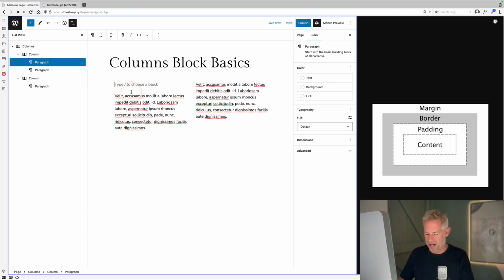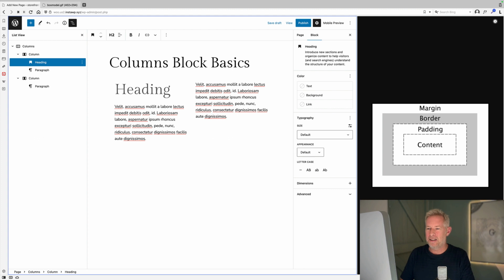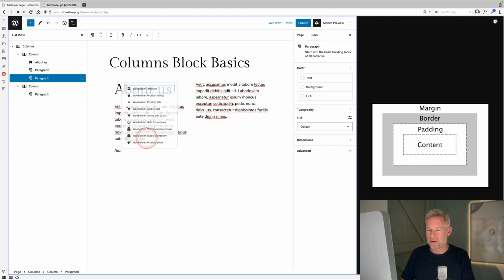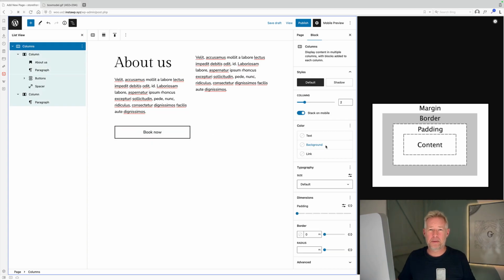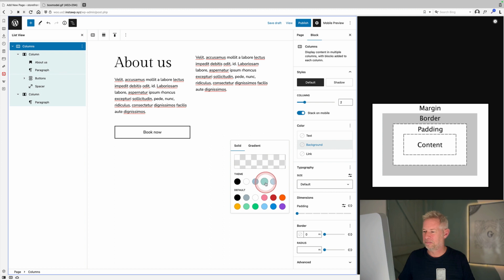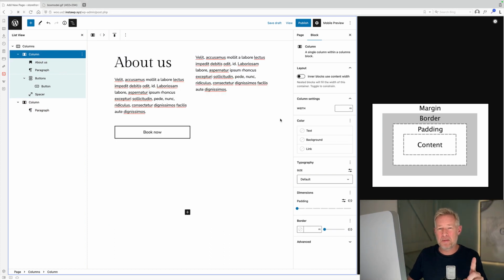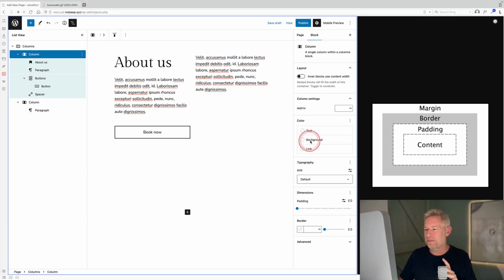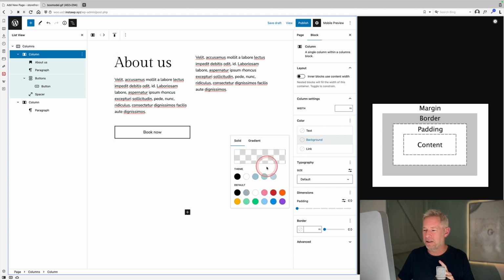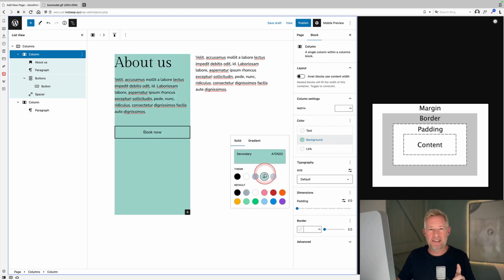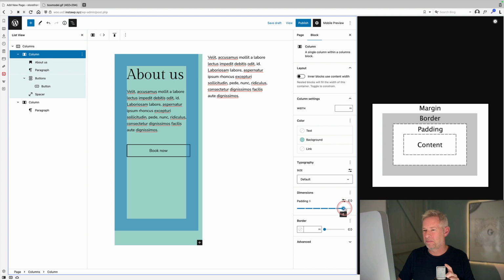So if I want to insert a heading block in this left-hand one, I can simply add the heading block. Or if I want to add the buttons block underneath this one, I can add the buttons block. I can also add styles to the columns block, like so. But I can also apply styles per column. In this case, I'm going to change the background color of this left-hand column. And I'm also going to add some additional padding, like so.